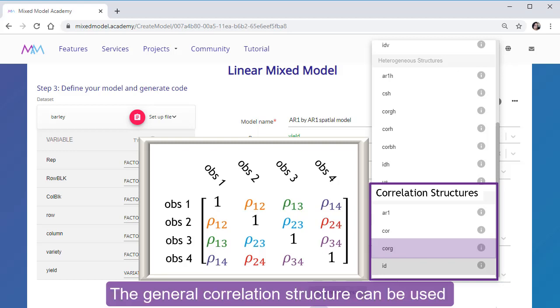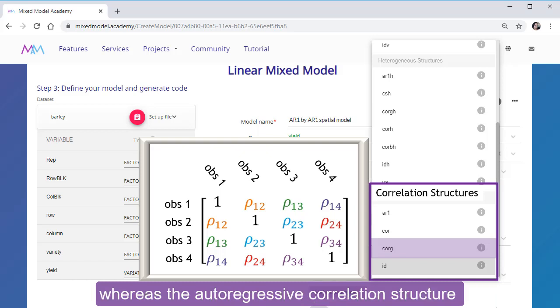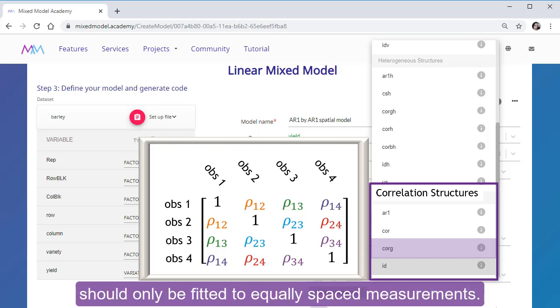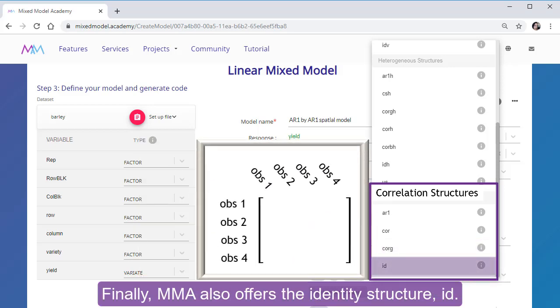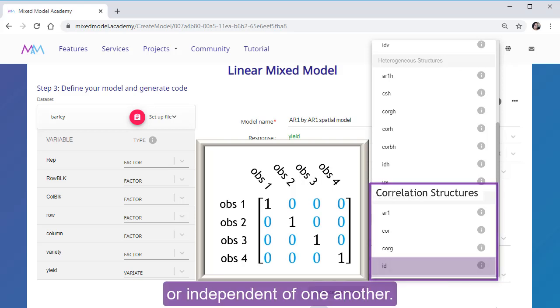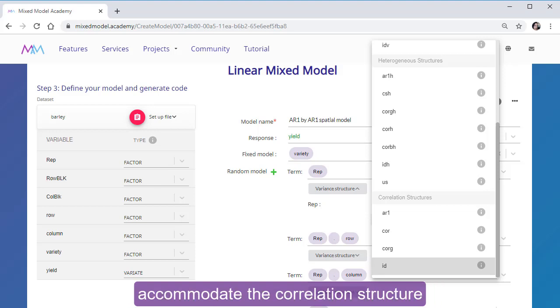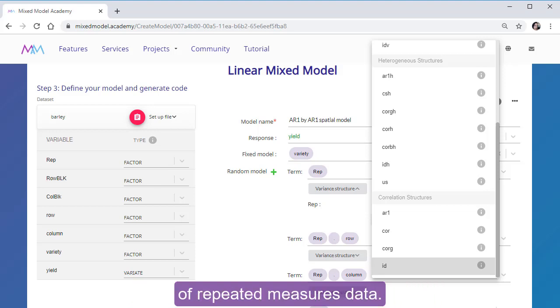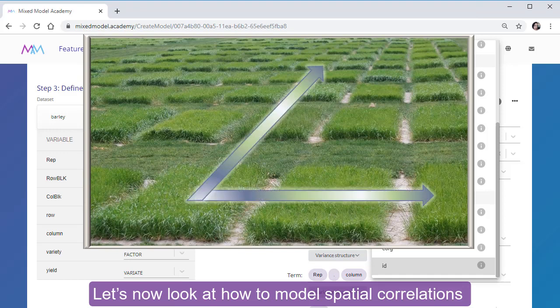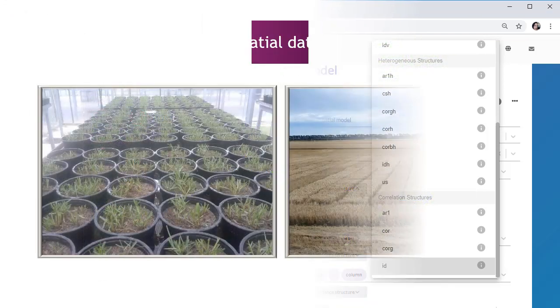The general correlation structure can be used for both equally and irregularly spaced measurements, whereas the autoregressive correlation structure should only be fitted to equally spaced measurements. Finally, MMA also offers the identity structure ID. This assumes that observations are uncorrelated or independent of one another. In part 1 of this tutorial series, we saw how to accommodate the correlation structure of repeated measures data. Let's now look at how to model spatial correlations between observations in 2 dimensions.